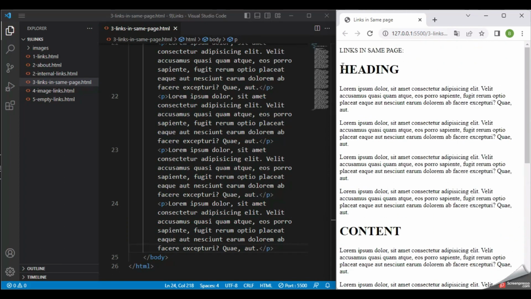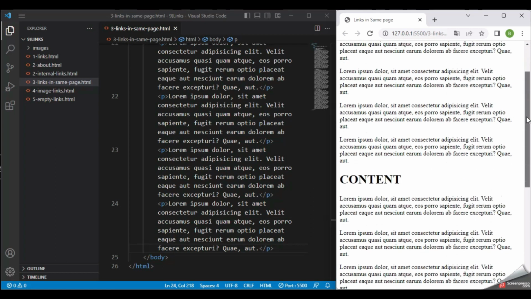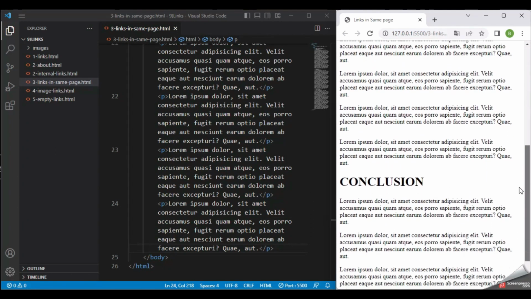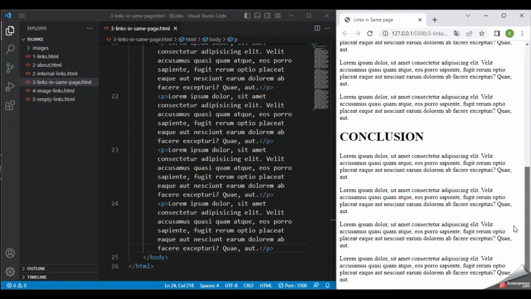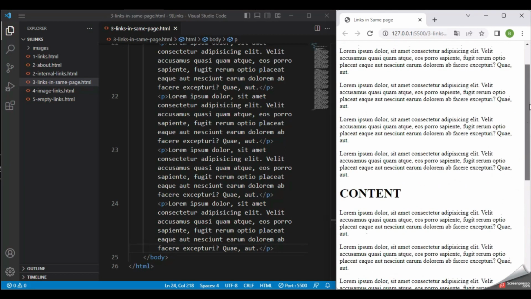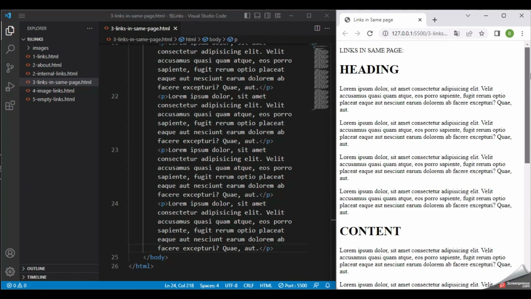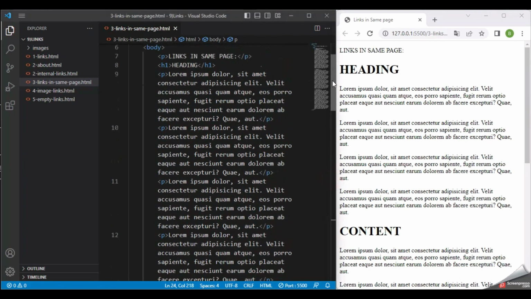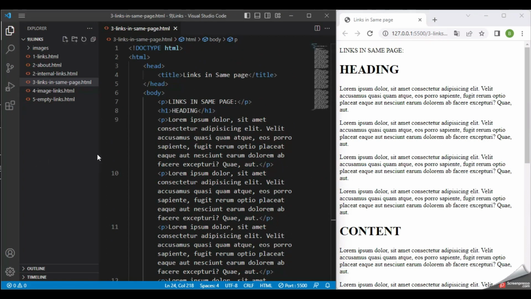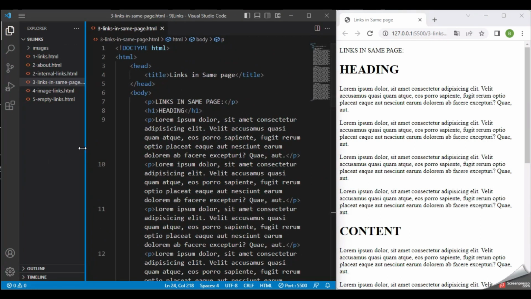At the top, we have the contents related to the heading. If the user wants to see the contents related to the conclusion, we have to scroll down to the last section. If this is a big project, then the scrolling will be quite annoying. To avoid this, we can create links that will navigate within the same page.